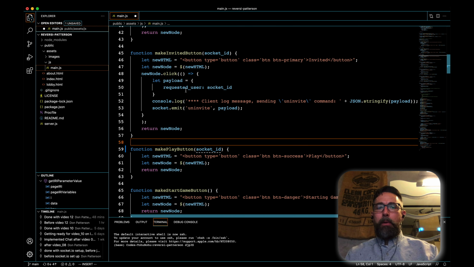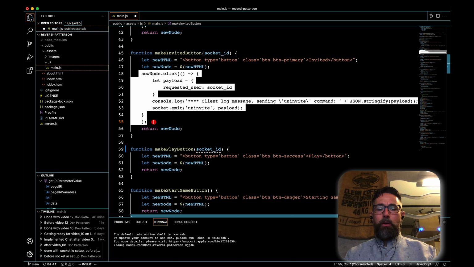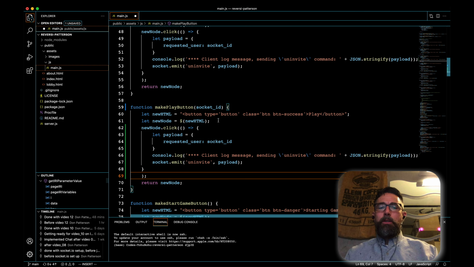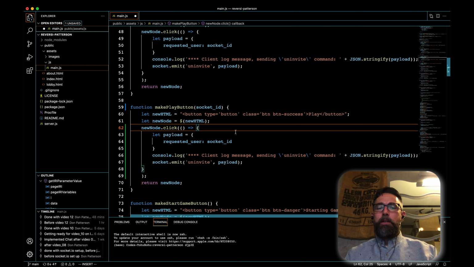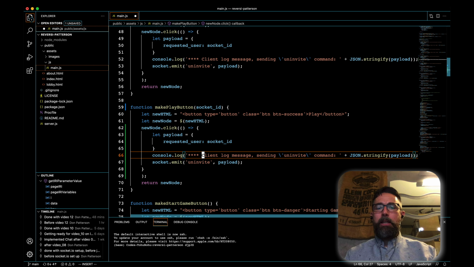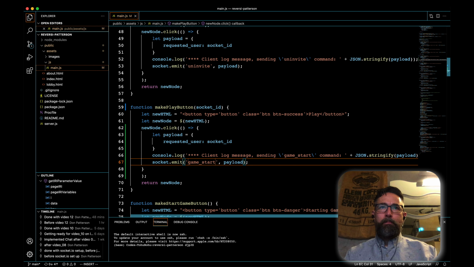We're going to create that button and we're going to copy the click code from above, all the way down from 48 to 55 in my code, and paste it here after this code. What we're going to do is something slightly different. We are going to set up the payload so that there's a requested user, and that's still going to be the socket ID, but the message that we're going to send is the game start command. And then we're actually going to send game start. Make sure you spell it right and remember how you spell it. And that's going to go to the server. The server doesn't know how to handle that yet, but we're going to change that so it does.